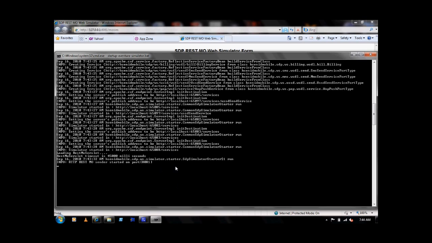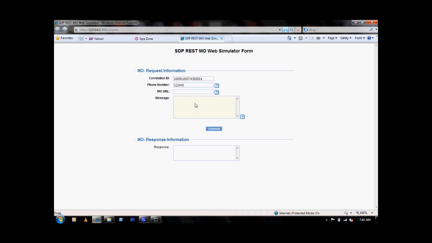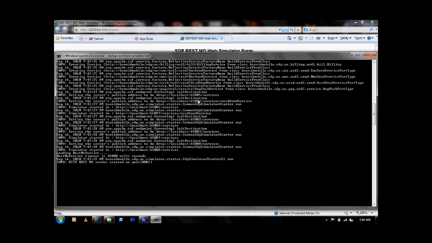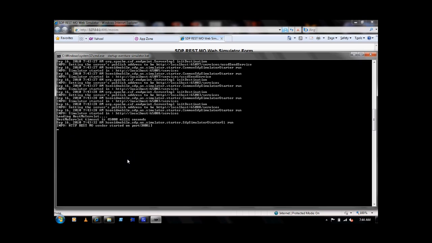The message would be sent to your application. And when you want to send messages from your application to the mobile phone, you can see on this log again that the messages would be received by the Aventura simulator.